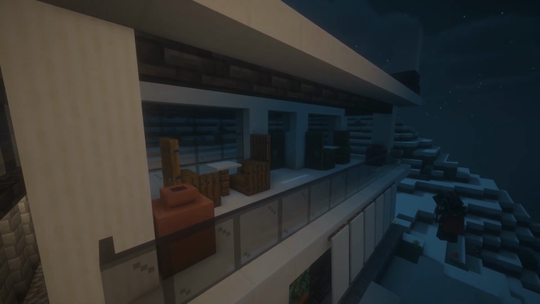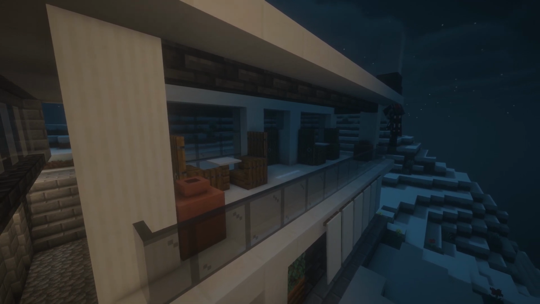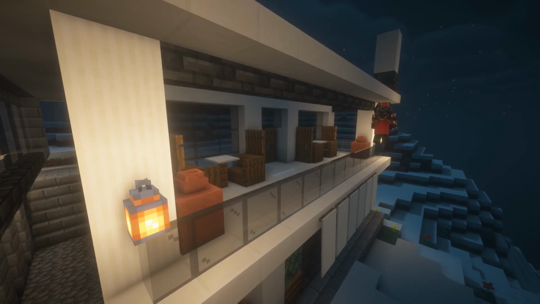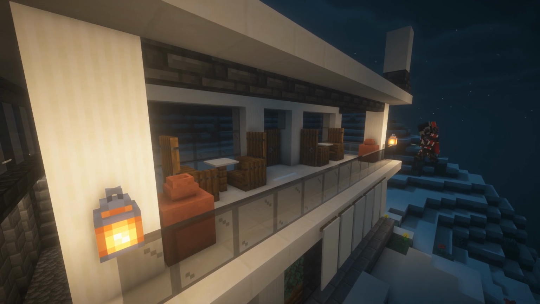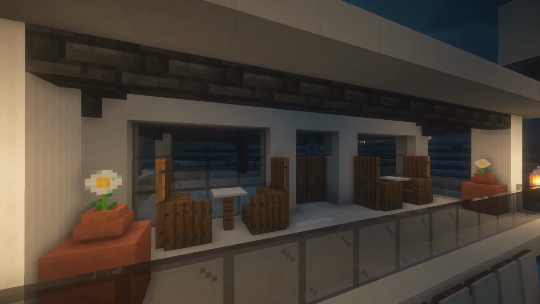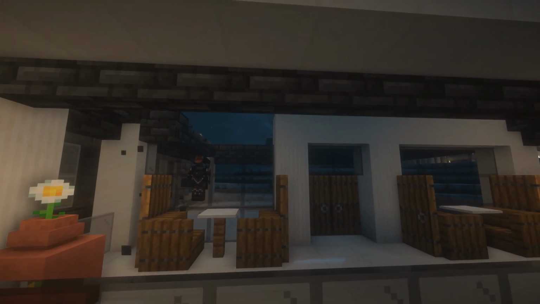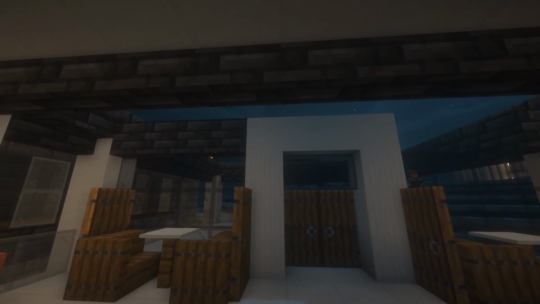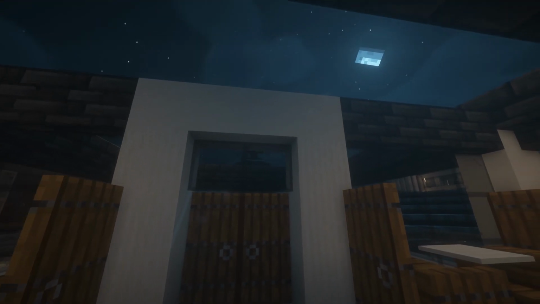So here I am putting a couple more of those decorative pots down. Those are just temporary lanterns, just so that we're both able to see what's going on, right? Because it can get a little dark at night, as it does.